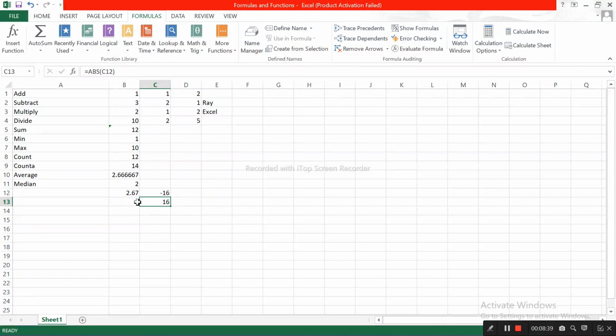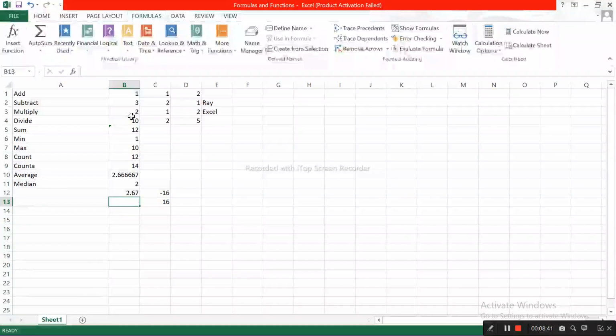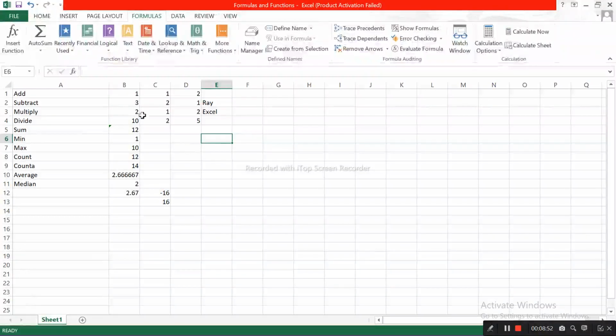And there are so many other functions that you can use with Excel. The same way you can do your division, multiplication, subtraction, and addition. You can also check for the square root and other things with your Excel. So these are just a couple of things that you can do with it.